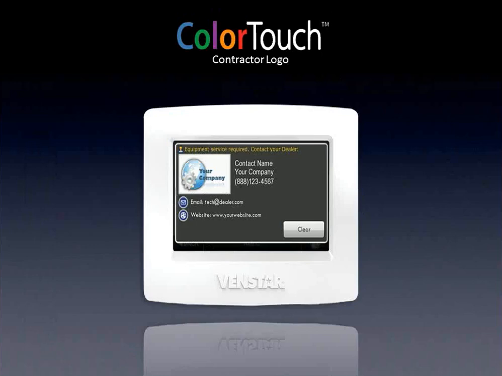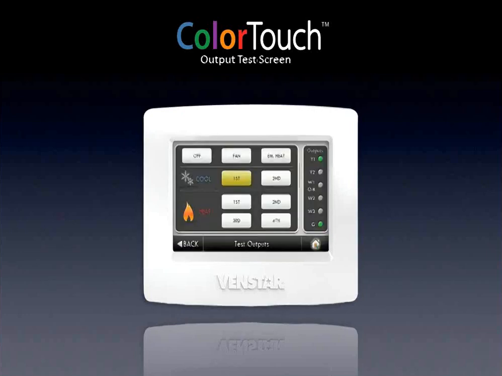This is what it looks like when an error message pops up and you click on the alert message. It'll show you the logo of your dealer. In this case, it just says your company logo here. And it'll show your dealer's contact info, website, email, phone number, so you can get a hold of your dealer and have them service your system. So that's kind of nice to be able to figure out who your dealer is. The other nice thing for dealers is there is a nice checkout screen on this stat.